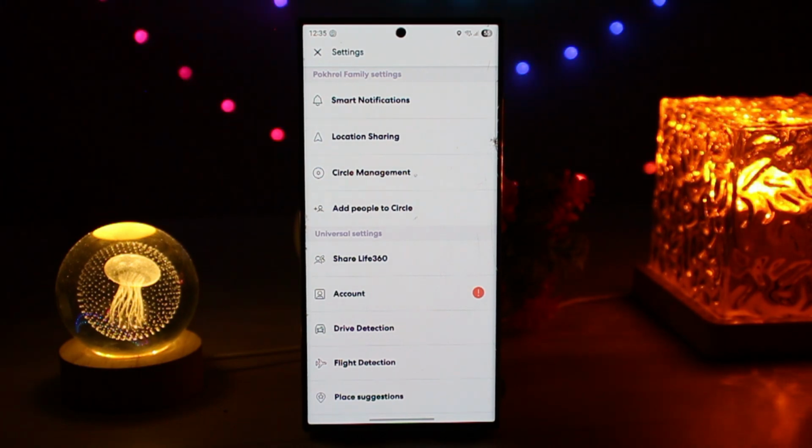And that's it. You are now live. You are now in Life360 and ready to share location safely with your circle.